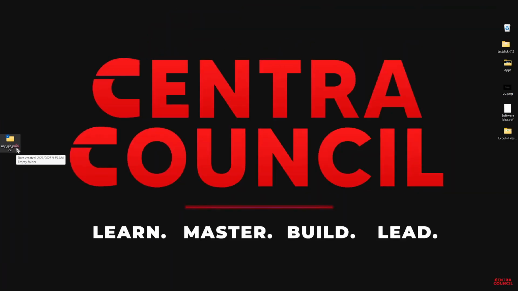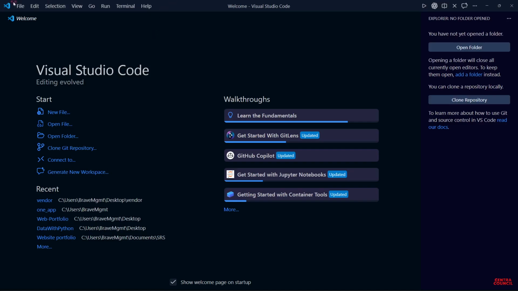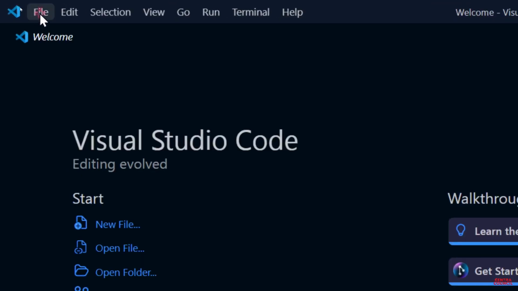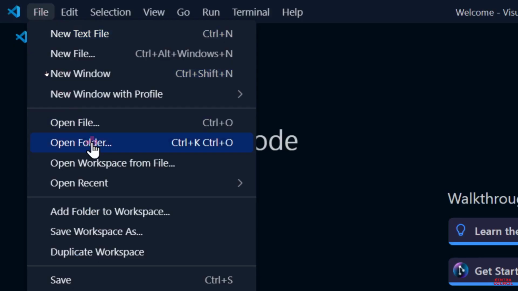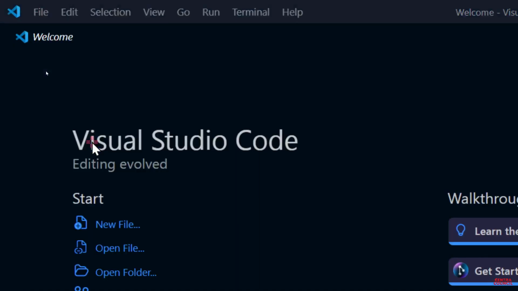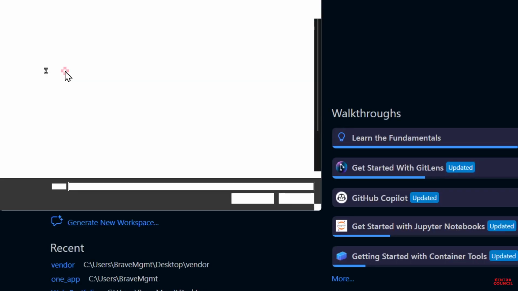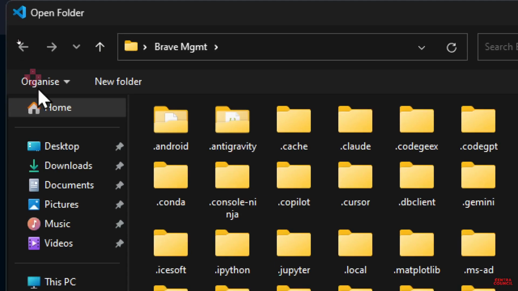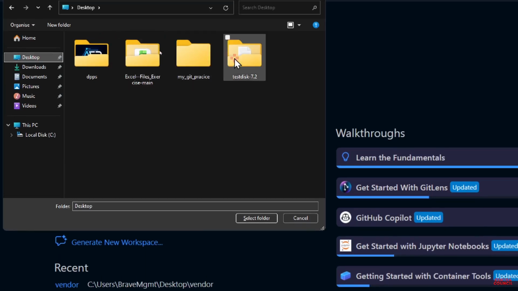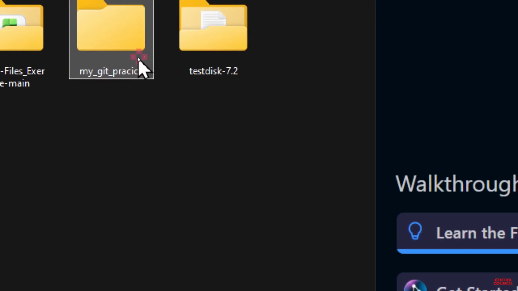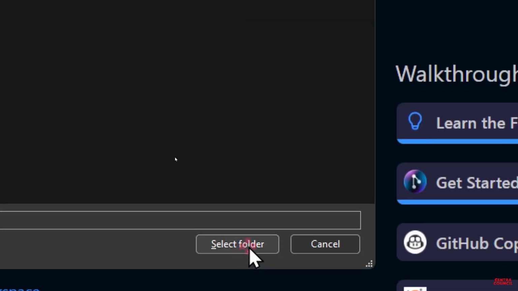I'm going to open this folder in my VS Code. So this is my VS Code here. Then what you want to do is go to File, then click on Open Folder. This is going to take you to where you would select the folder you want, but my folder is on my desktop, so click on Desktop, and then you can simply click on my_git_practice. Okay, and then click on Select Folder.